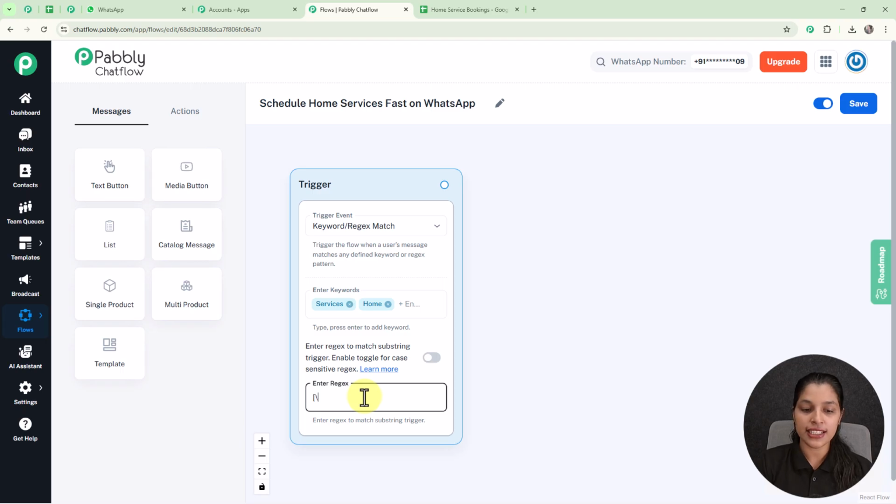So regex is basically the short form for regular expressions. These are used for specific user input, and if you want to trigger any message, you can enter regex like this. But as I have created my keyword, I will be removing this regex from here. And now as we are done with our trigger, I am going to send a message consisting of the list.